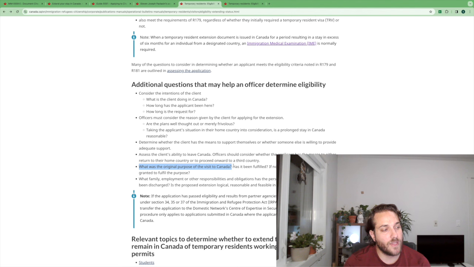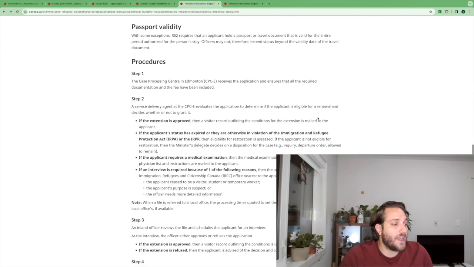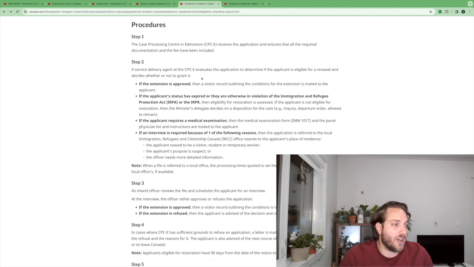Okay. What family or employment have you left behind, and how have they been discharged? Is the proposed extension logical, reasonable, and feasible in light of these circumstances? So that's what they're going to be looking at. Okay. Now, they talk all about what happens if they've expired. Okay. That's why you don't want to expire.